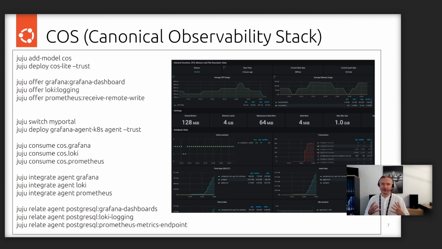For example, we have COS, the Canonical Observability Stack, which gives you all the necessary metrics, log collection, and alert rules capabilities. And you can see all the necessary commands on the screen. There are a lot, moreover, for people who never saw Juju. But once you start checking them precisely, you will see that they are well grouped.